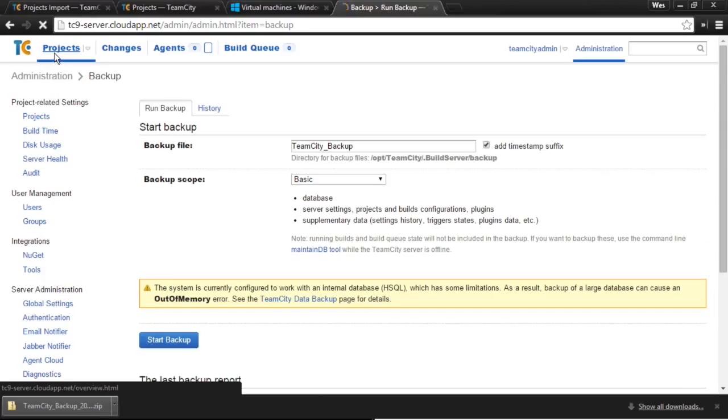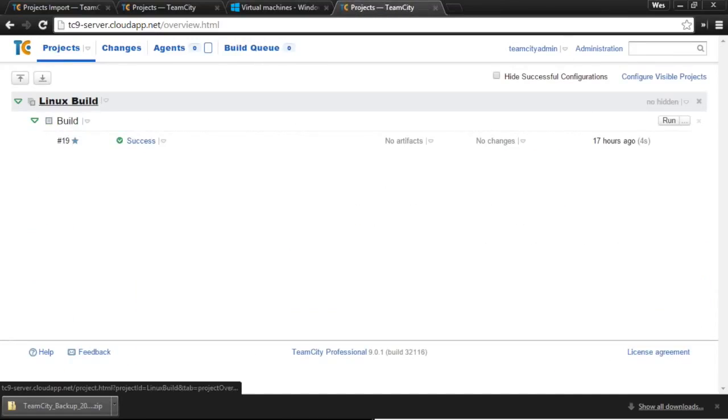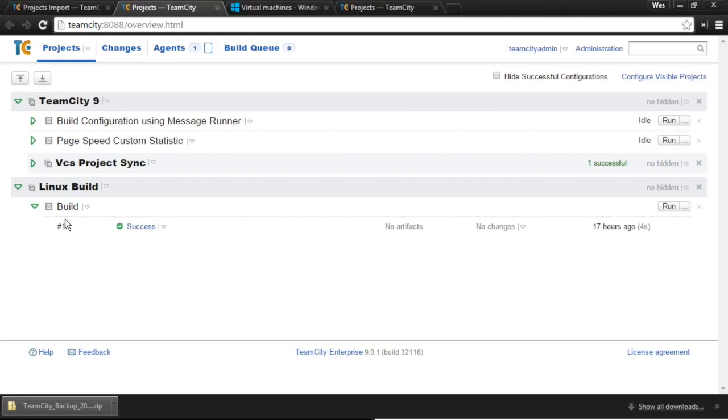Go back to that. This is the other server, the original server. Build number 19, successful. Build number 19, successful. So just like that, I was able to back up and import some projects from another server right within the TeamCity web UI.